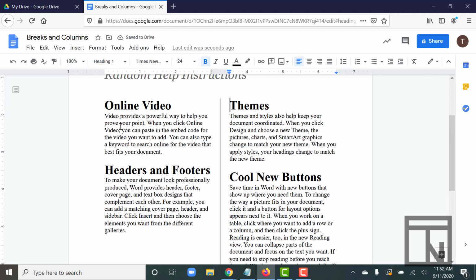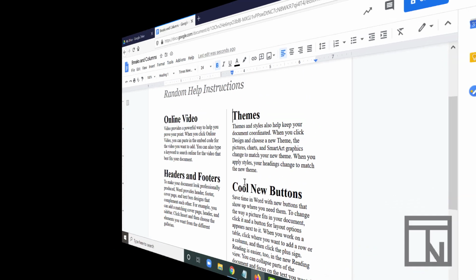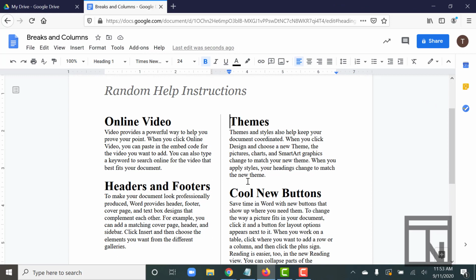So now I have 2 sections on the first column, and I've forced Themes to a new column by using a column break. So now Themes and everything down below it show up on the right column. Now the other break that we have is a page break. A page break, just like a column break forces text to a new column, a page break forces text to a new page. So let's, just for educational purposes, move Cool New Buttons to a new page.